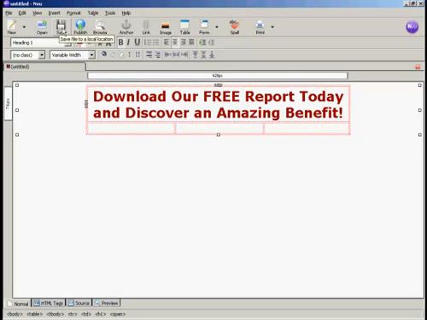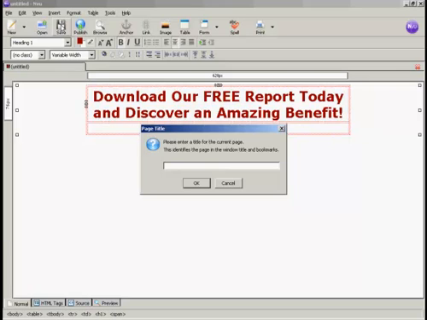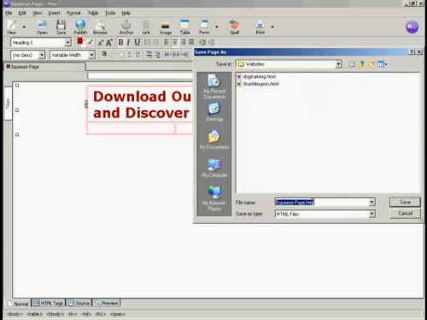Okay, now I'm going to save my squeeze page. So click here on the save icon, and I'm going to give it a name, and let's just call it squeeze page. And click on OK. And then we'll make it a more URL friendly name, and click on save.